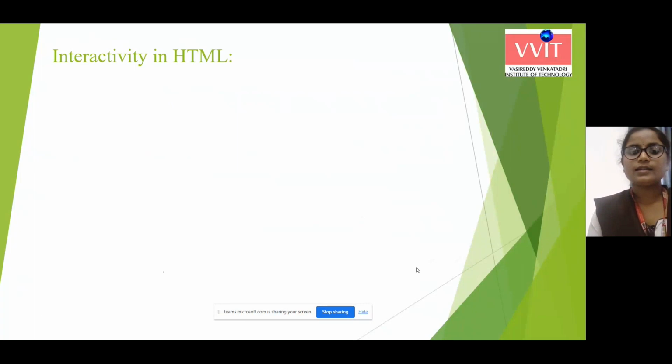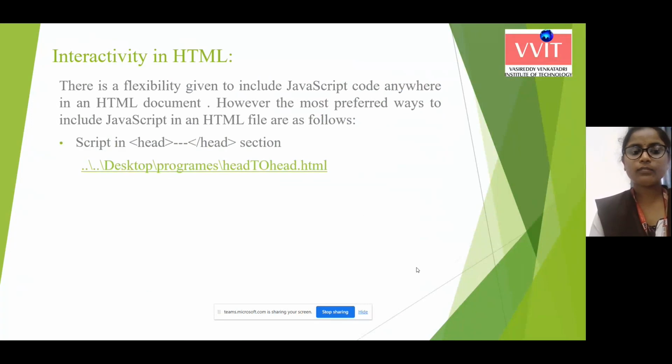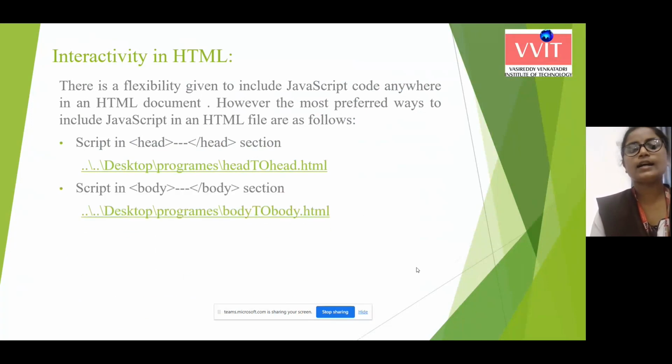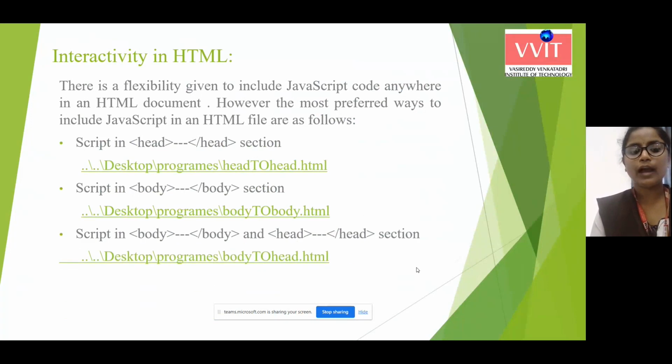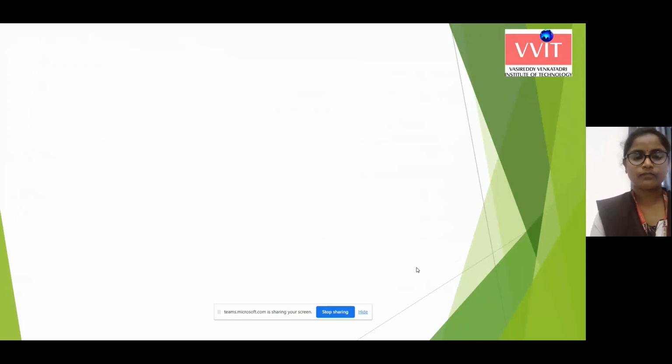And as we see in the differences, JavaScript code can be embedded in HTML too. For this, the interactivity with HTML is basically defined in four ways. They are head-to-head: we can include the JavaScript code in the head section and use it in the head section; and we can include the JavaScript code in the body section too; and we can include the JavaScript code in the head section and use it in the body section too. This will be more clear if you see an example.